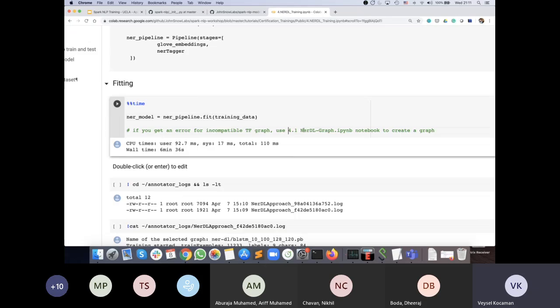But if you have this one, there is another notebook. It's just 3 lines of code. You just specify how many labels you have, how many chars you have. How do you know this? You will see it in the error. When you see that error, you will see how many chars you need.